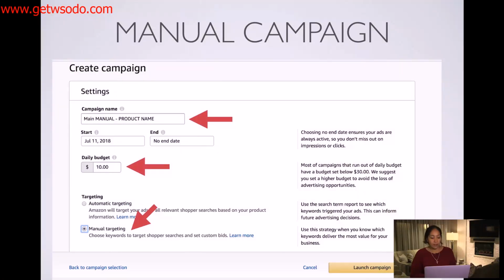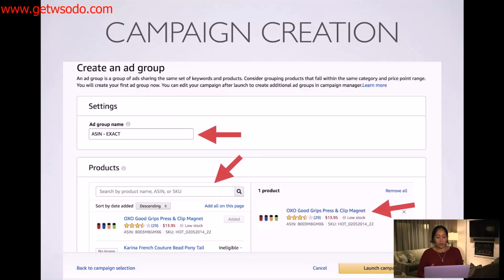So for the manual one, we'll want to enter a campaign name. So again, you could put manual and the product name, and then start and end date as well as budget. And this time you're going to select manual targeting. And now that we're here, once again, we name the ad group. You can do again ASIN plus the name. And then you'll once again select the product and click launch campaign.